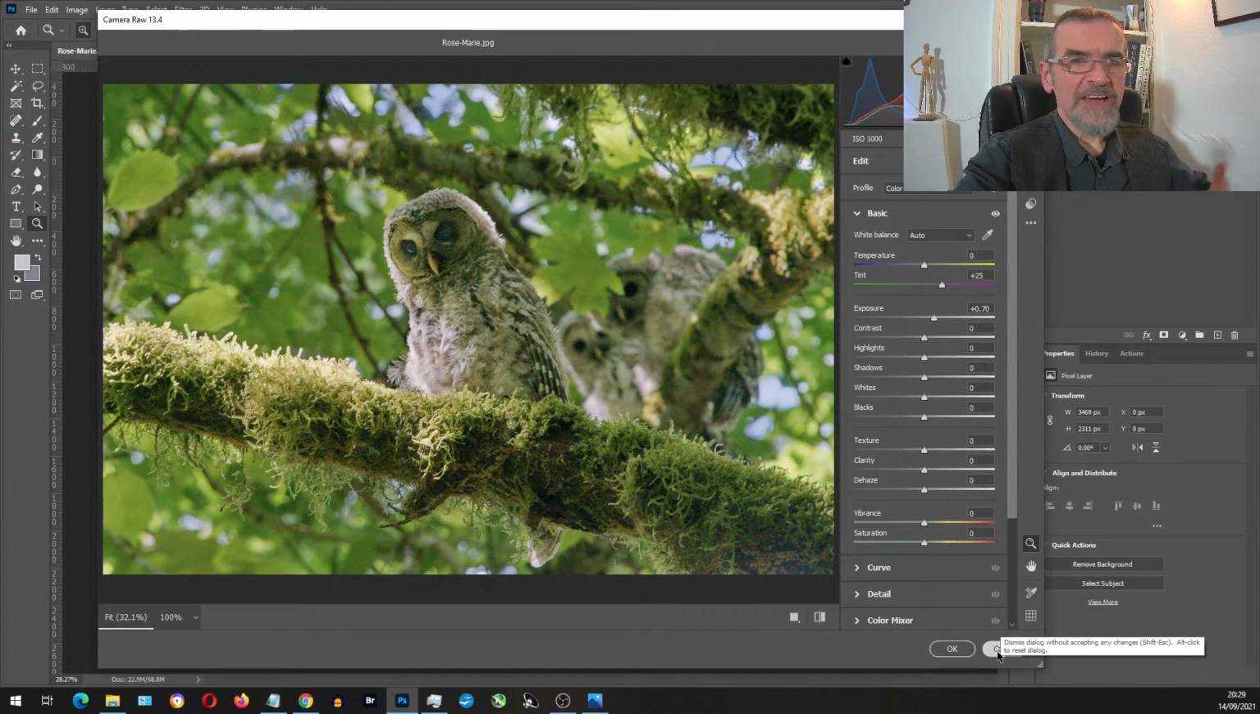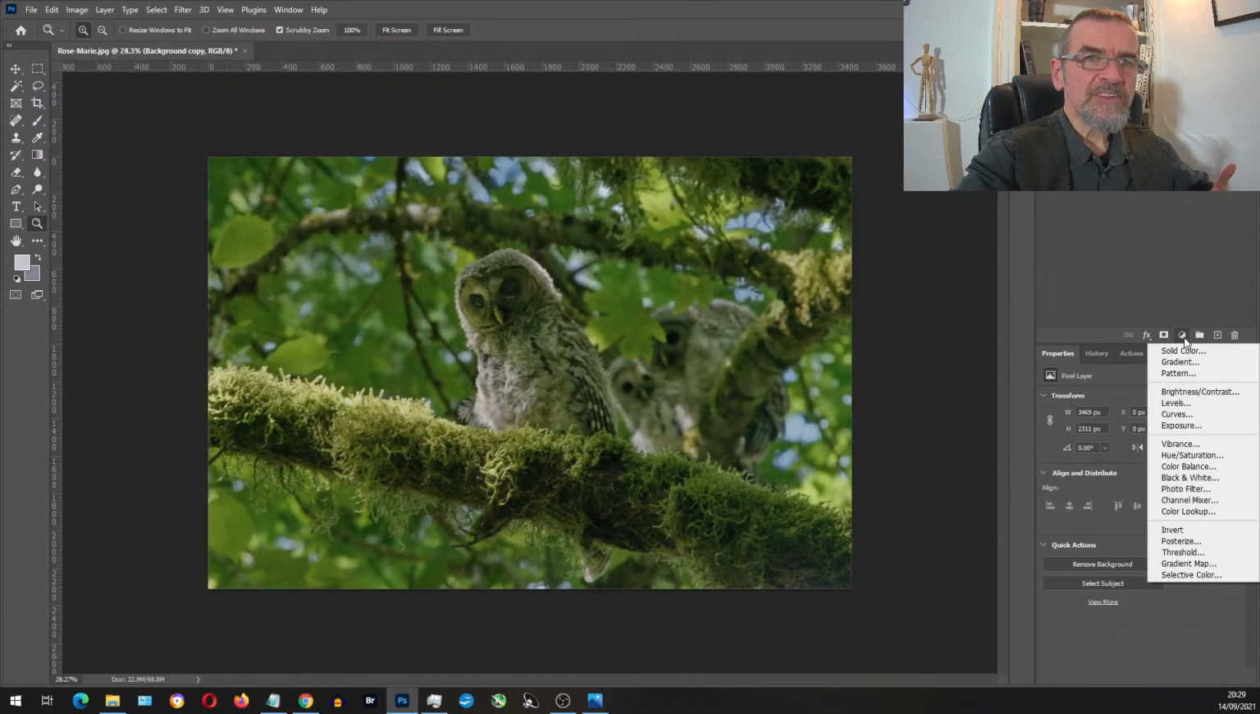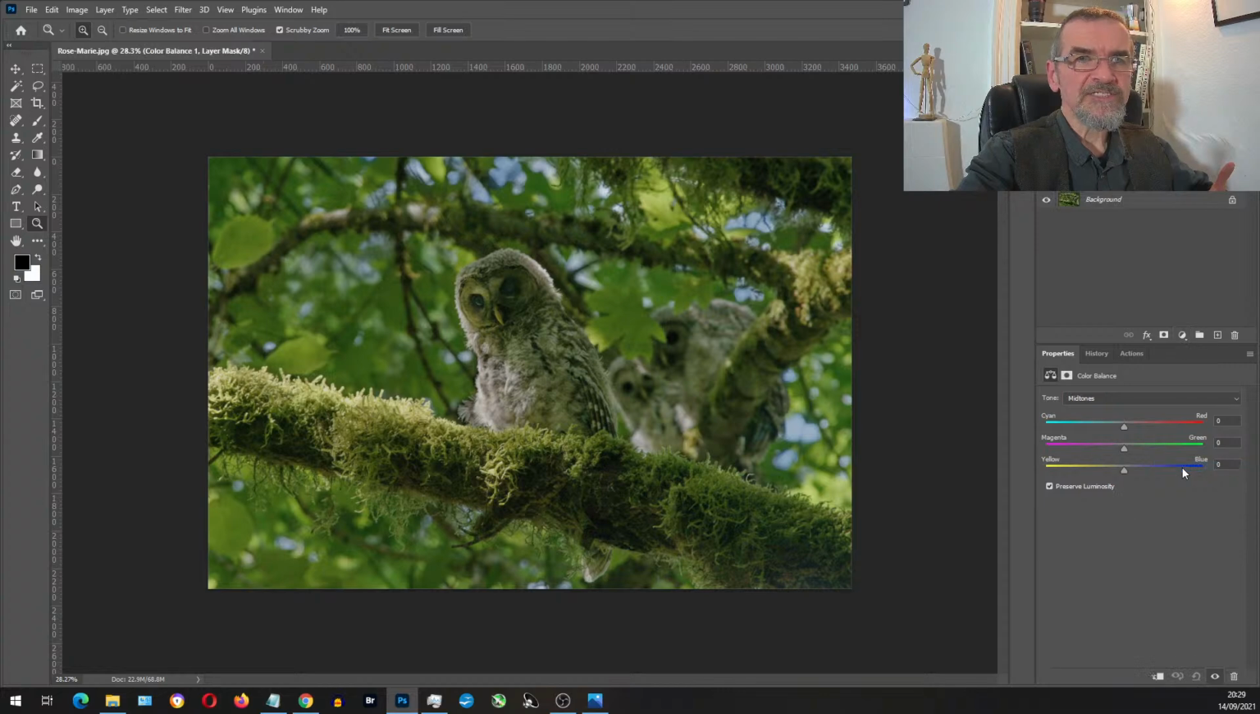Failing that, if you don't have Camera Raw, quite often you might have a color balance thing. Here I've got a color balance, and in the midtones there's a cyan red slider, a yellow blue slider, but there's also a magenta green slider. And if I nudge this over into the magenta a bit, it's doing that same thing, slightly more purple.